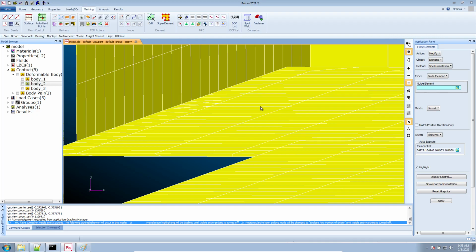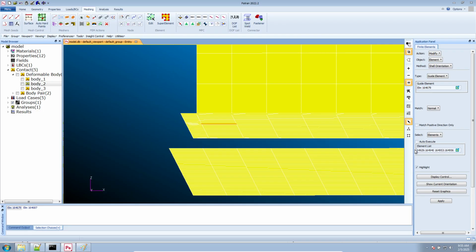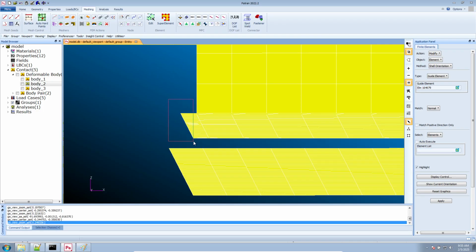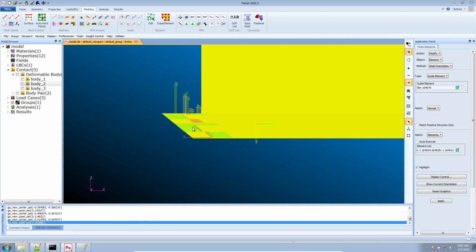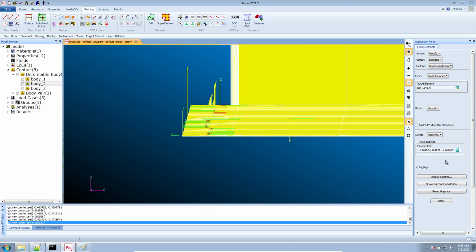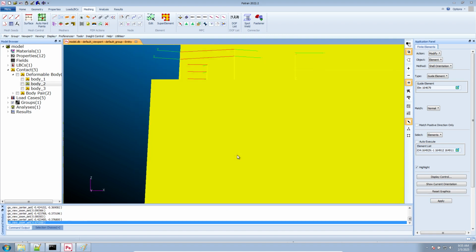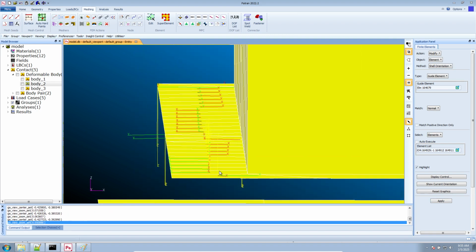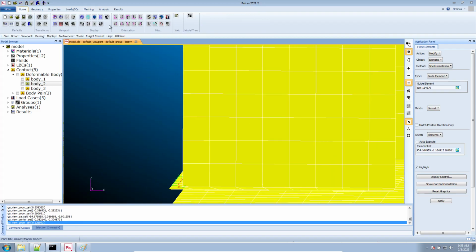So here we'll select this element. And for the elements we want to modify, let's go ahead and select these elements and click apply. Now if you show the element orientation, this is what I mean about this tool. Sometimes it works, sometimes it doesn't work. Here you can see it's flipped some of the elements, but not all of them. So let's go ahead and continue this.